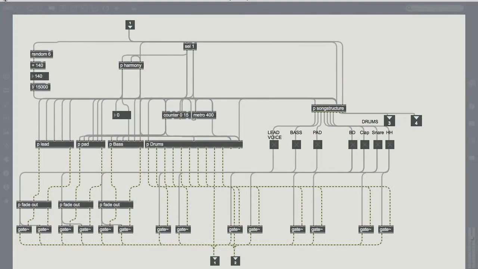So this is basically how the patch works. I hope you liked the tour. If you have any questions, please feel free to contact me. Have a look at the other video where you can see generated songs, listen to them. That's it.